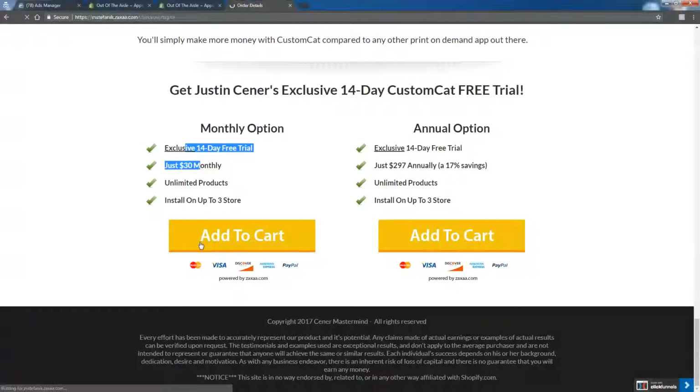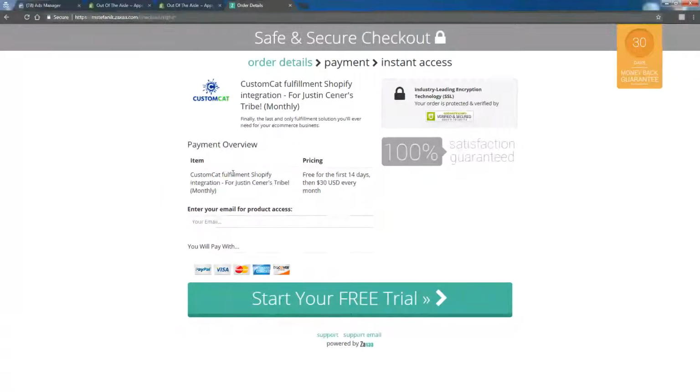Click here, add to cart. It's going to bring you over here, and you'll be able to check out. Once you pay for this app, you have to pay for it off of Shopify. This is not a paid Shopify app. Shopify won't charge you anything. In fact, you won't be able to find this app in the Shopify app store. This is only a private app. This is why you need to pay for it.